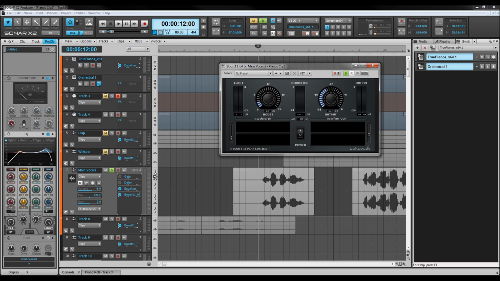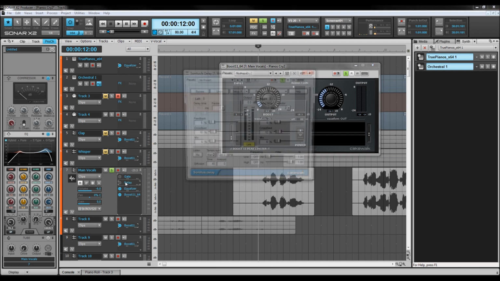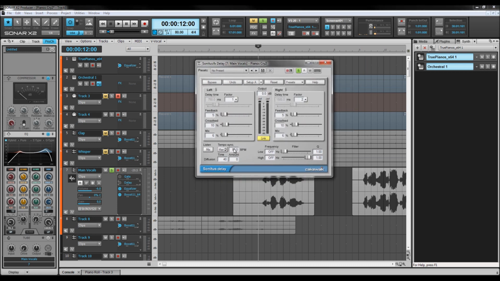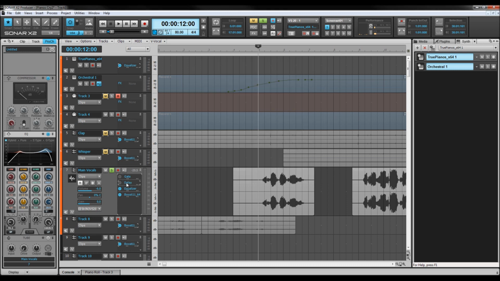So if we add the delay in, now the delay is nothing special. It's the Sonitus effects delay. The tempo is set to the project tempo because it's a fairly slow tempo, and it's really kind of subtle. There's nothing much going on there at all, really. So if we add the delay back on, this is what we get.